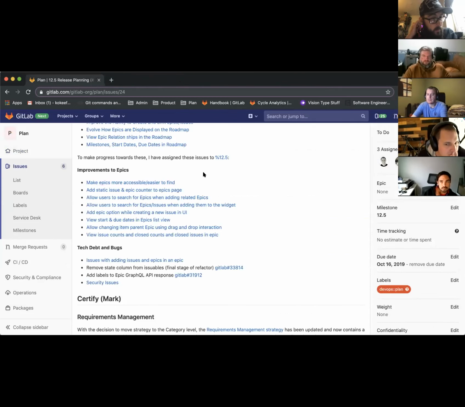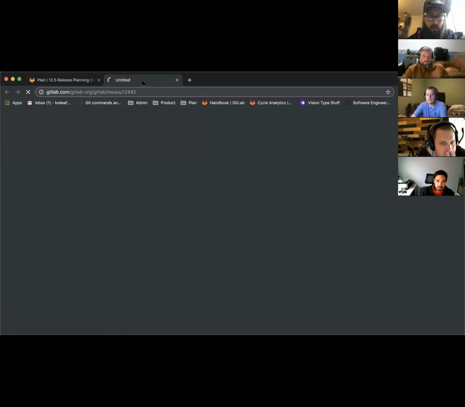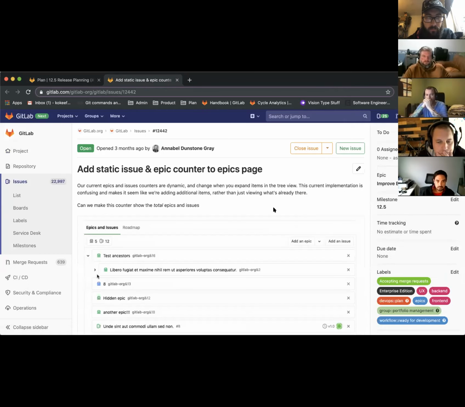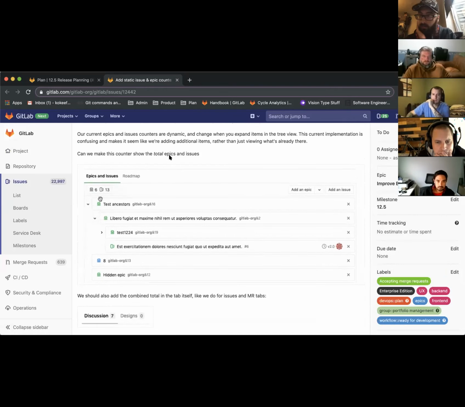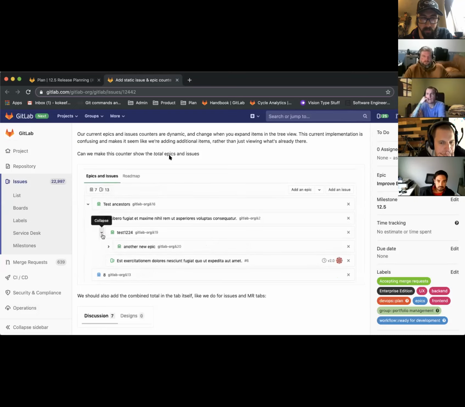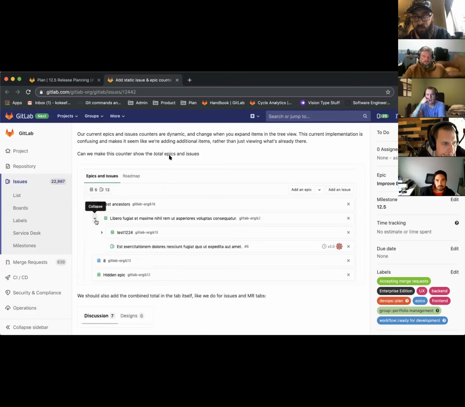All right. So now we're talking about the second one, add static issue and epic counters to the epic page. As you can watch in this GIF, if it's showing up during the screen share, on my epics and issues, we've got those little icons up at the top that tell you how many are there. They actually do not include all of the items under them. The integer actually increases as you expand the items.